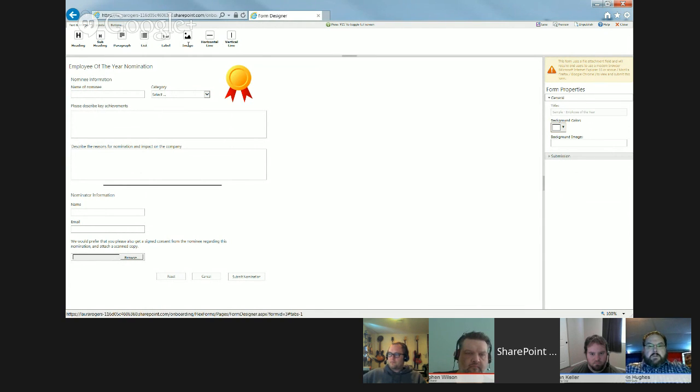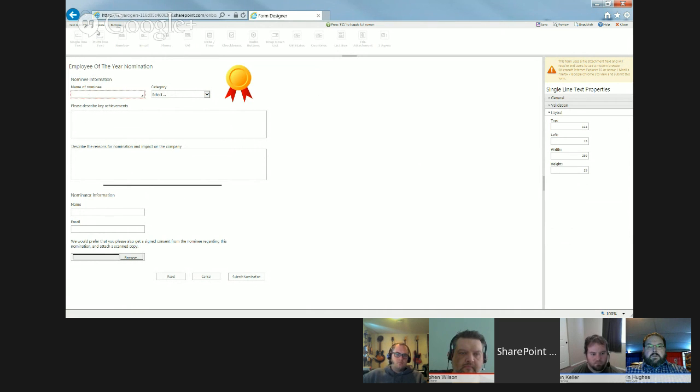So text and images is more going to be just hard-set things that are in the form that aren't dynamic. And then inputs are going to be the things that people fill out when they're filling out the form. And once I have my inputs on the form, that's when I have a few more settings over here on the right.